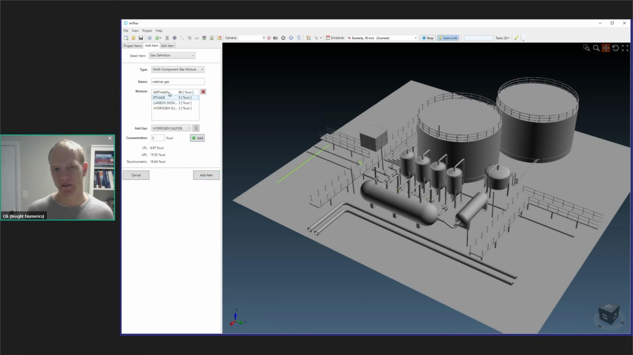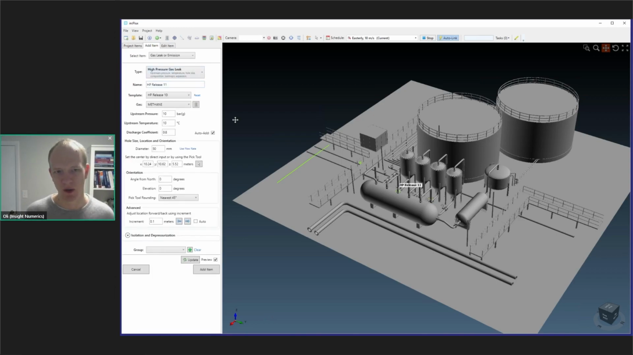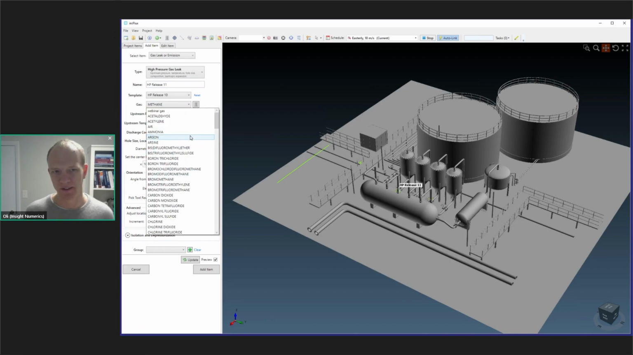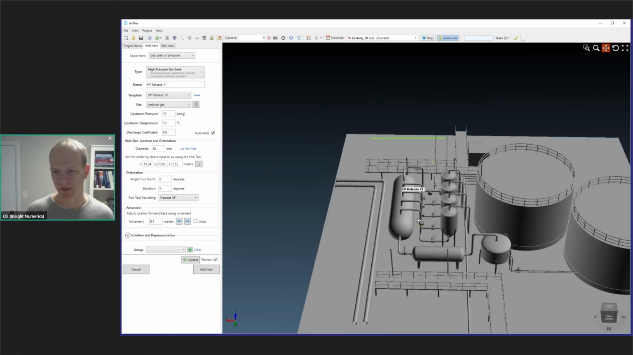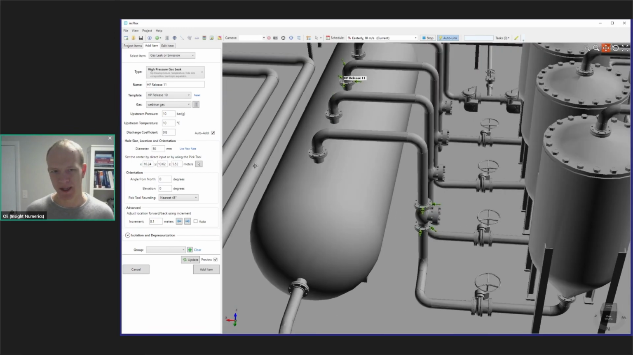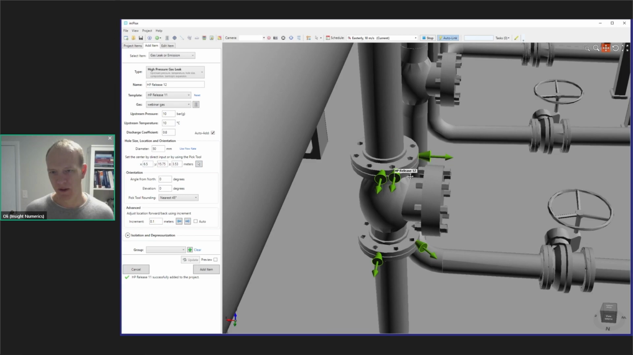And then I can add that multi-component gas to the project. Now, when I create a new leak, I can use that gas as the leak source. And then when I add that leak to the project and run it, I'll be able to plot concentrations of the whole gas and also each component individually.